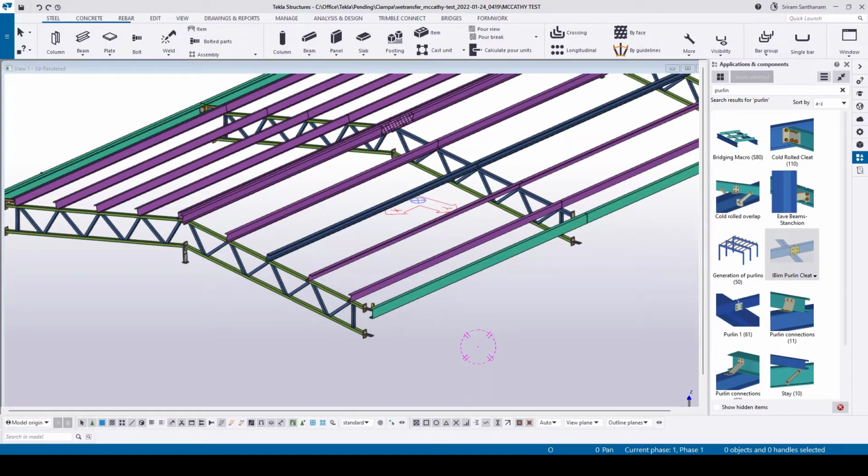Welcome to this video. In this session, I'm going to do the demo of this connection Purlin Cleat. This connection is created with an intention to add chamfers to the top of the plate.